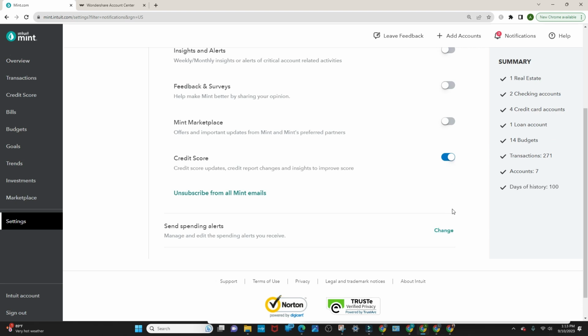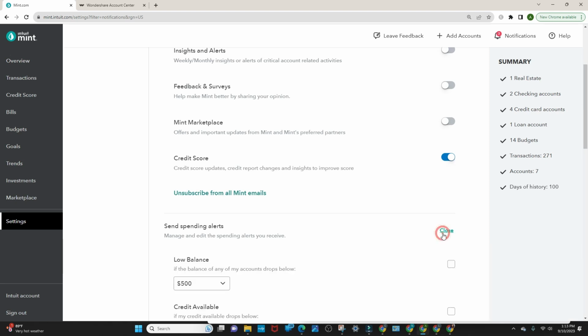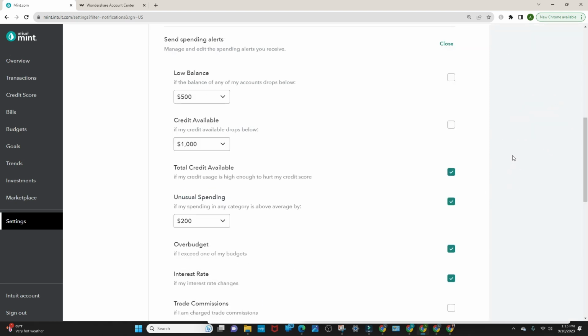Spending alerts. This is really important. If you want Mint to alert you and you want to set specific spending limits, this is where you do that. Let's click on spending limit here. This is a really good section if you are working on keeping track of your money. Low balance: if the balance on any of your accounts is below X amount, you can click on this and it will notify you. I don't want to be notified, so I'm going to unclick that.